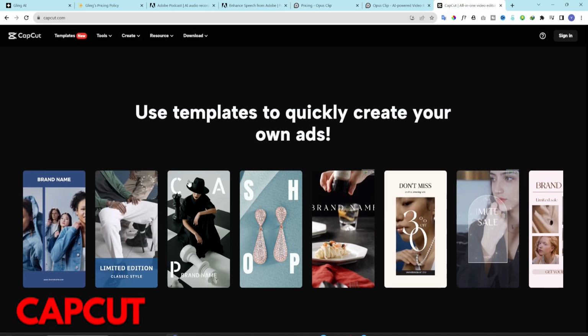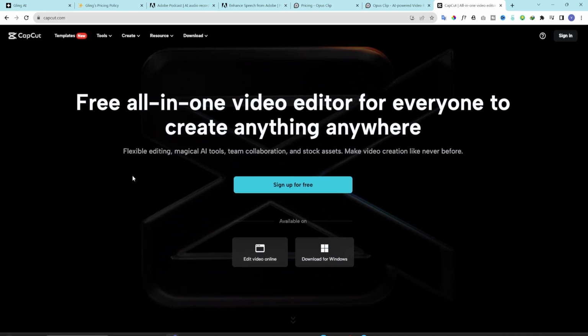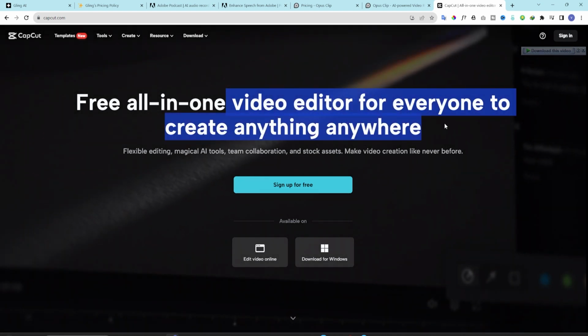The next tool is Capcut. Now this is one of my top picks when it comes to video editing tools for iOS, for Android, for Mac.